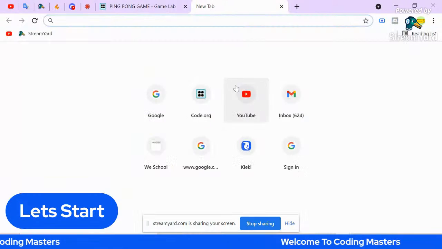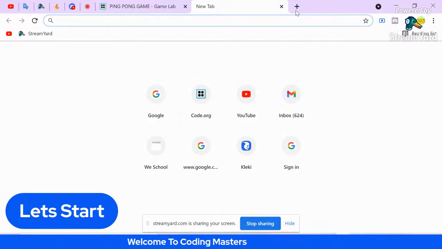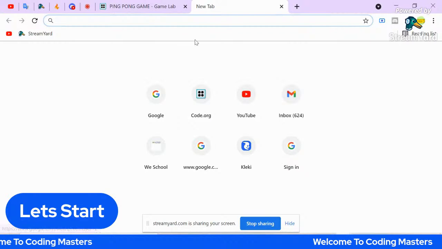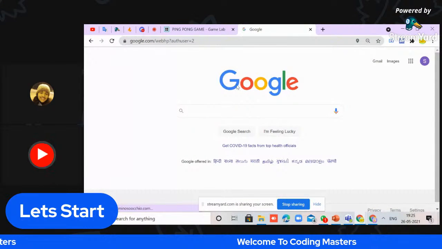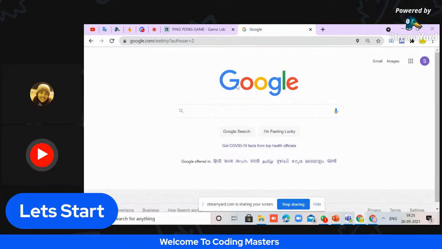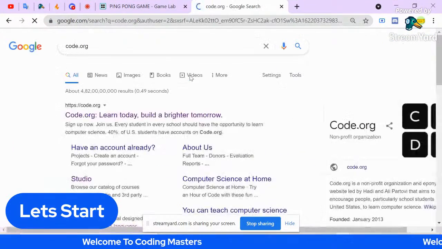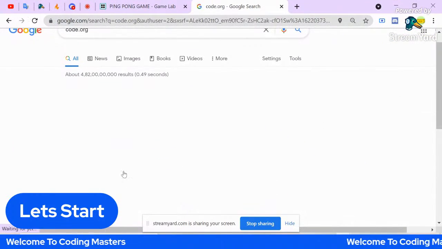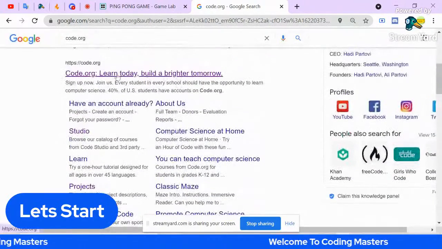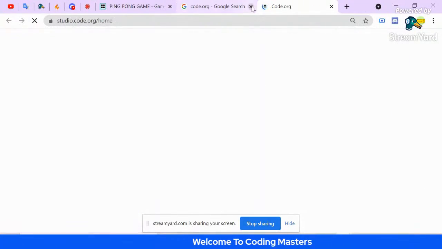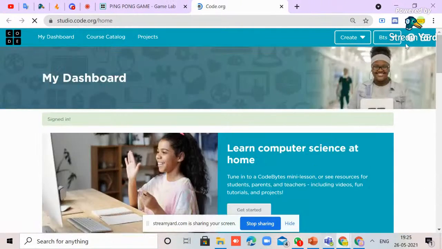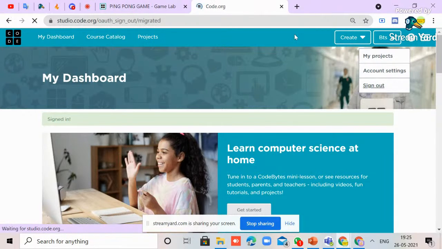So now I'll show you how to open Game Lab. You can get Game Lab on code.org. If you use code.org daily, you'll just have it over here. But if you don't, open a new tab, go to Google, and type code.org. It's loading here, and click on this. And also don't forget to sign in. I'll show you how to sign in.